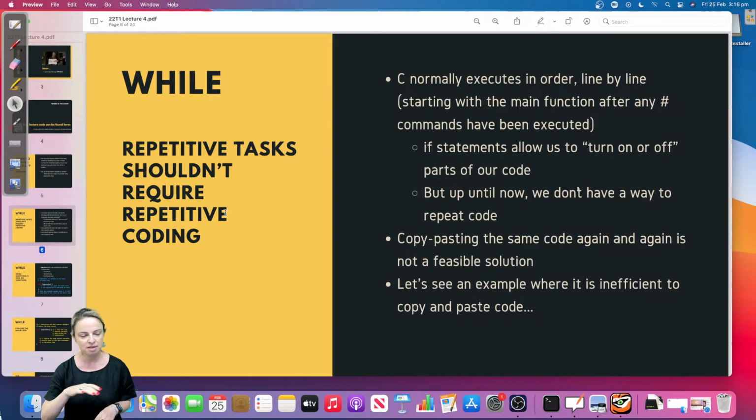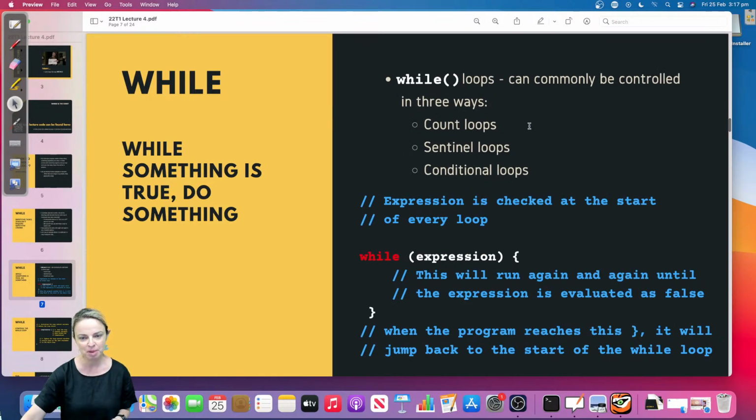So if an if condition is false, we don't read the next line. We will go off after that if statement. Up until this point, we haven't had a chance to actually repeat any code. And now this while loop is going to give us this opportunity, so we're not just copying and pasting code as well. So let's see an example where it's inefficient to copy and paste code.